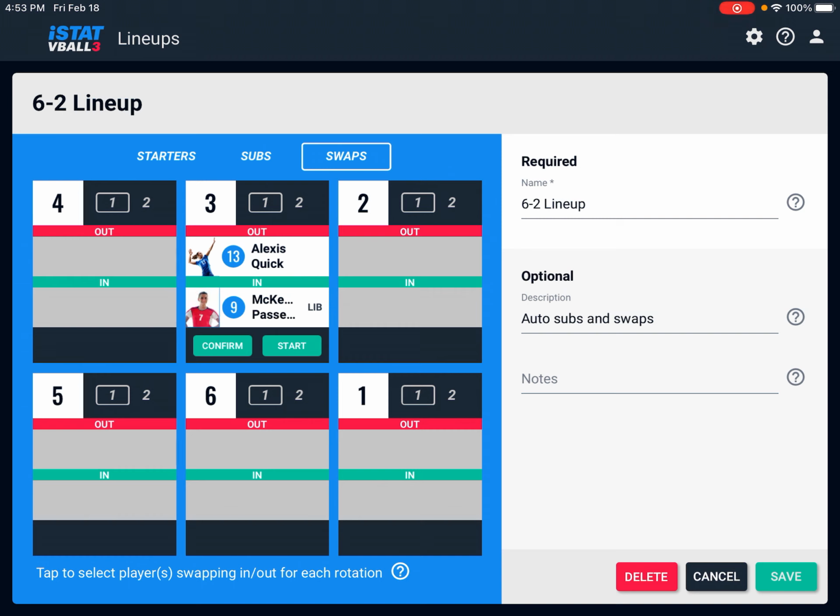Again, we can choose whether or not we want to have a confirmation prompt when the swap occurs or whether we want it to happen just silently. We recommend starting with confirm turned on, and then you can turn it off if you prefer once everything is running smoothly. We'll leave it on for now. Now the start button determines whether the swap occurs at the start of the service possession or at the end of the possession. So for example, in this case, if the libero swaps in for our middle and we want the libero to serve, then we make the swap at the start of the possession. If we want the middle to serve and then the libero swaps in after the end of that possession, we just turn off the start option.